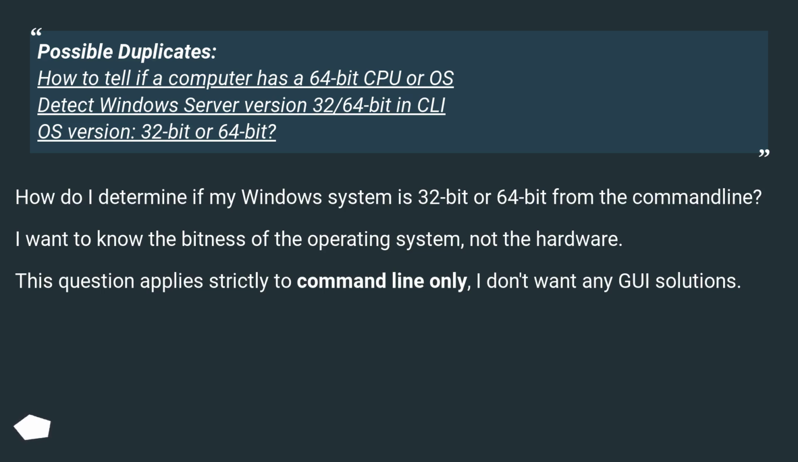How do I determine if my Windows system is 32-bit or 64-bit from the command line? I want to know the bitness of the operating system, not the hardware. This question applies strictly to command line only. I don't want any GUI solutions.